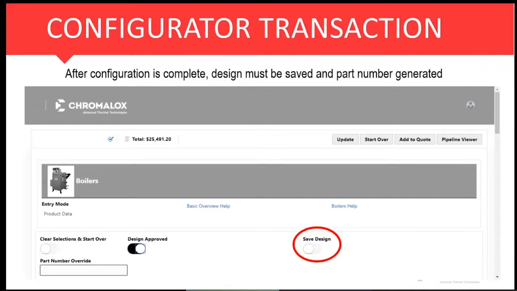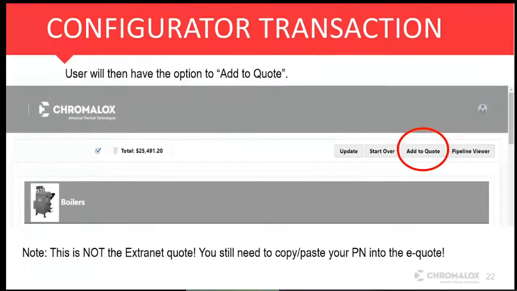So as Keith just showed you guys, when you complete a configuration, you say the design has been approved. You go to save the design, and then you're going to get a part number that is generated. And then once that part number is generated, you're going to have a button on the top right-hand corner of your screen. It's not there yet, but it will be. It's going to say add to quote. And just to be clear, this is not going to add to your quote on the extranet. You're going to have to copy and paste that part number over and get a line on the extranet. This is going to add to a sort of configurator transaction or configurator quote, if you will.